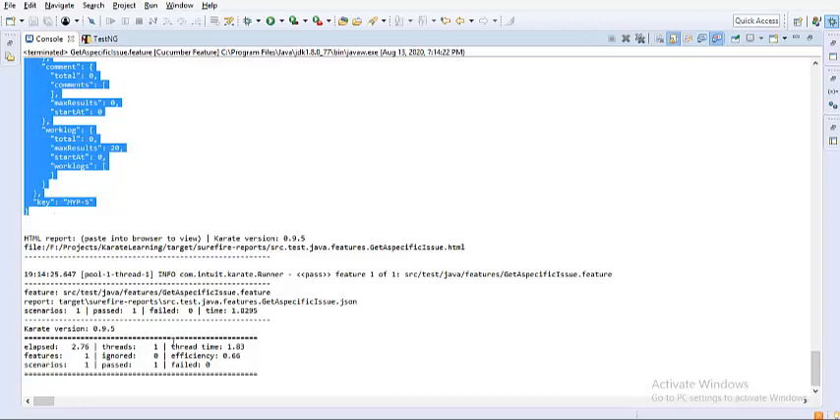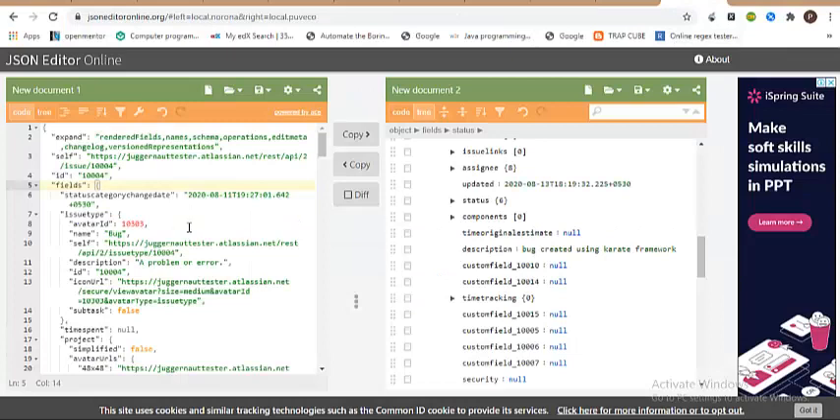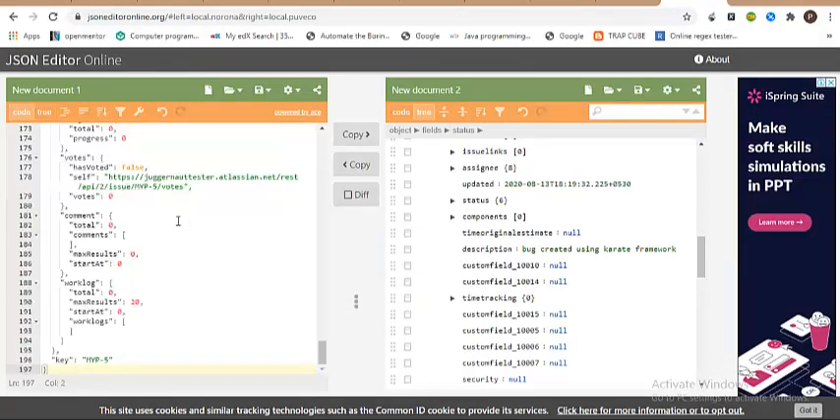So all those details can be seen there. You can actually put it in a JSON online editor. So what I'm doing, I'm just copying it here. Basically, guys, in the JSON online editor you have two panes, two boards, like the editor that you're seeing on the left hand side. You can just paste the JSON message that you have.